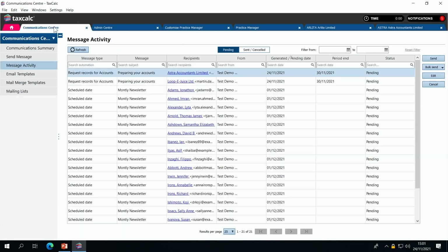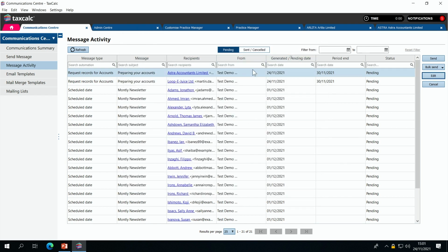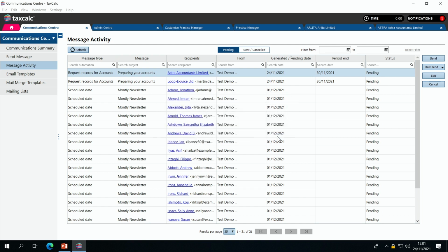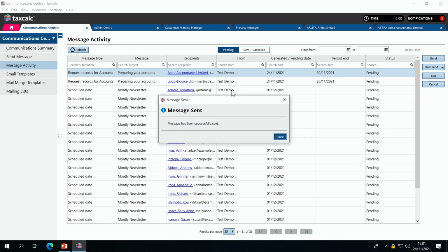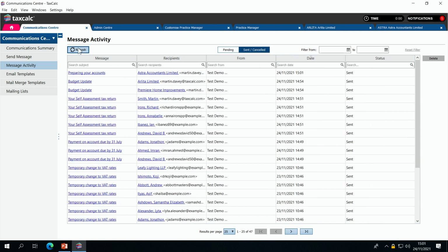So we're going to jump into Communications Center. If I did need to edit this email before I sent it, then I could select edit and make any changes. But again, just for demonstration, I'm just going to send that one email, confirm that I'd like that to be sent. And then within a few seconds, jump into my sent items and refresh, so I can see that that's now gone into my sent items.